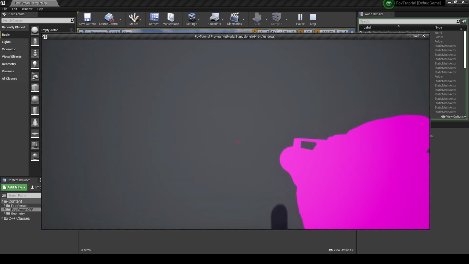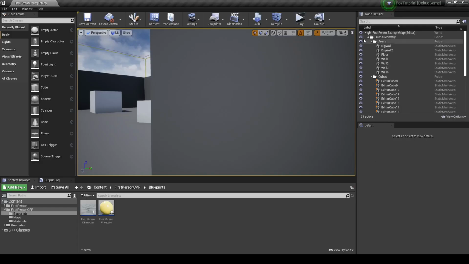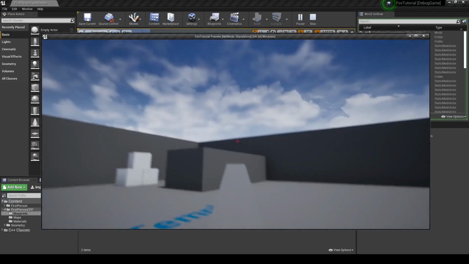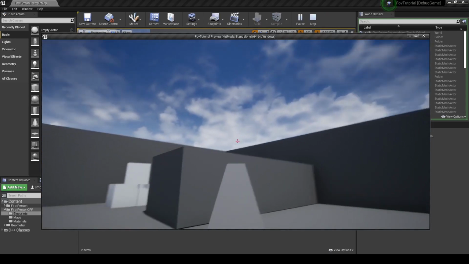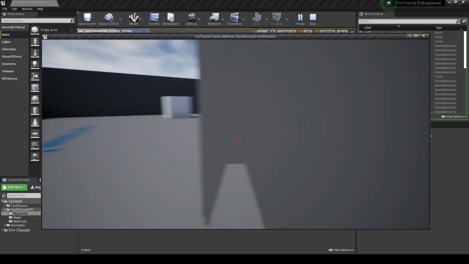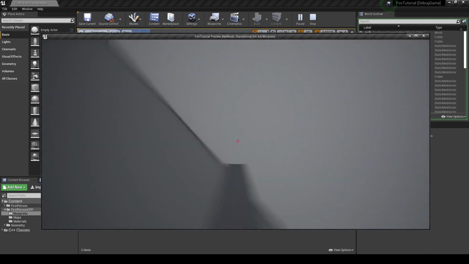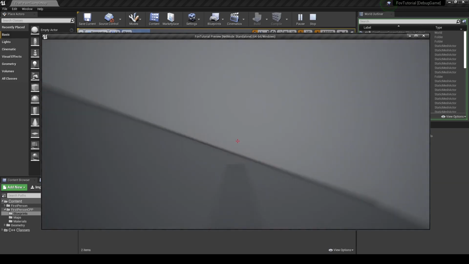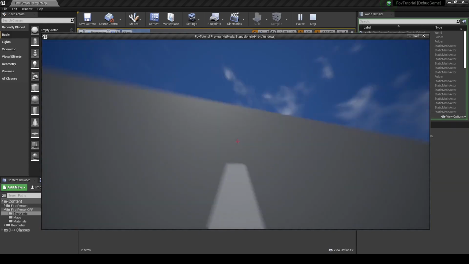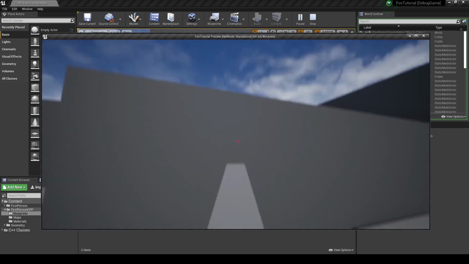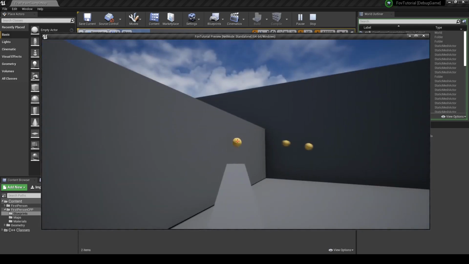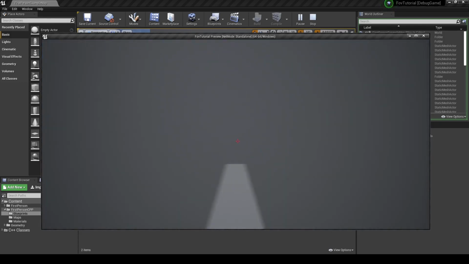Then I tried another approach: I tried to render the weapon to a scene capture 2D and display it as an overlay on top of the screen. Here I had the problem that I was missing shadows entirely, and in my case it also produced a heavy jitter, like you can see now. I don't know what was going on there, but for me this was unacceptable.